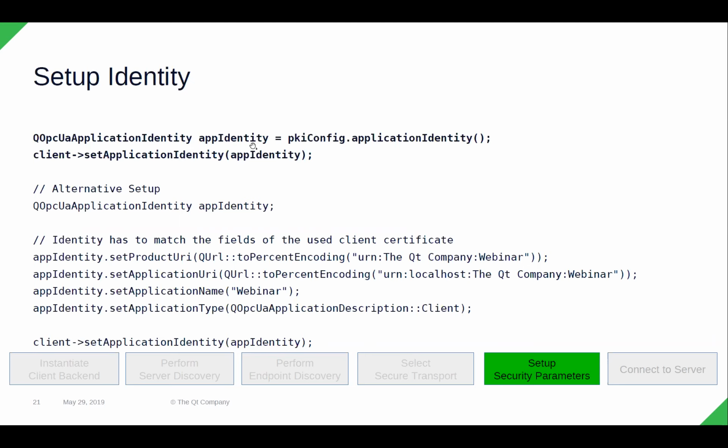They are just extracted from the certificate. And you can also set this identity directly to the client. The alternative setup is when you want to do it yourself, with some examples here. So I just took some dummy values for product URI, application URI, name and type. And then you also have to set it to the client.